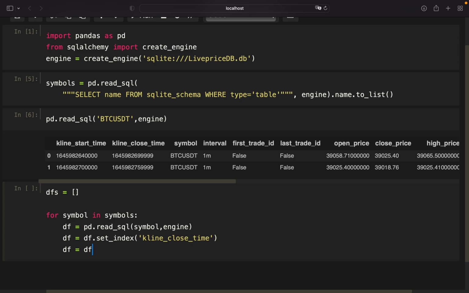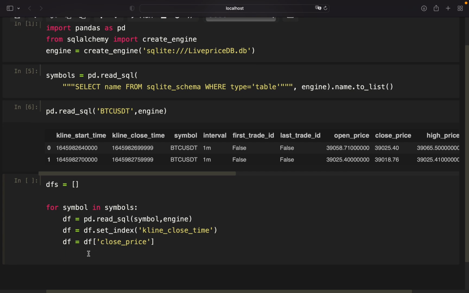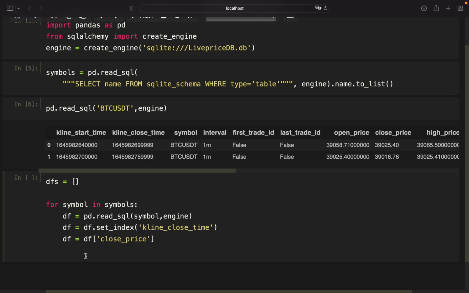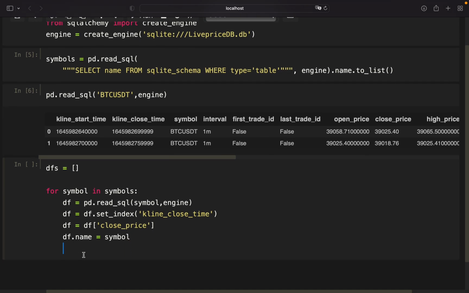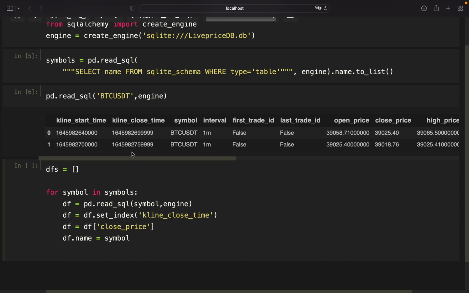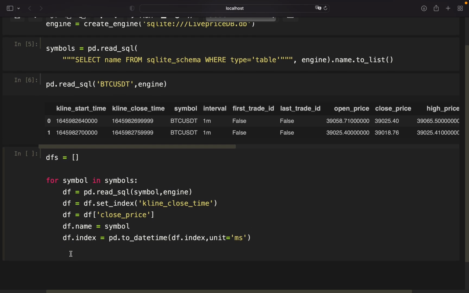So we are just taking the close price and we are naming this series just as the coin name, right? So we are taking the name equal to the provided symbol, and then we are transforming this Unix formatted timestamp into a human readable timestamp. We're using pd.to_datetime, provide the index and set the unit to ms here, and then we are just appending that series to this list here.